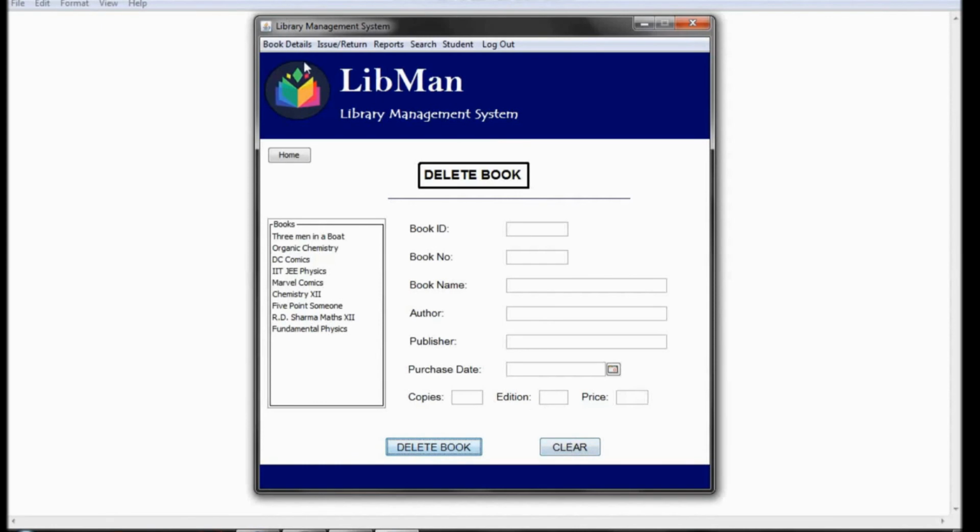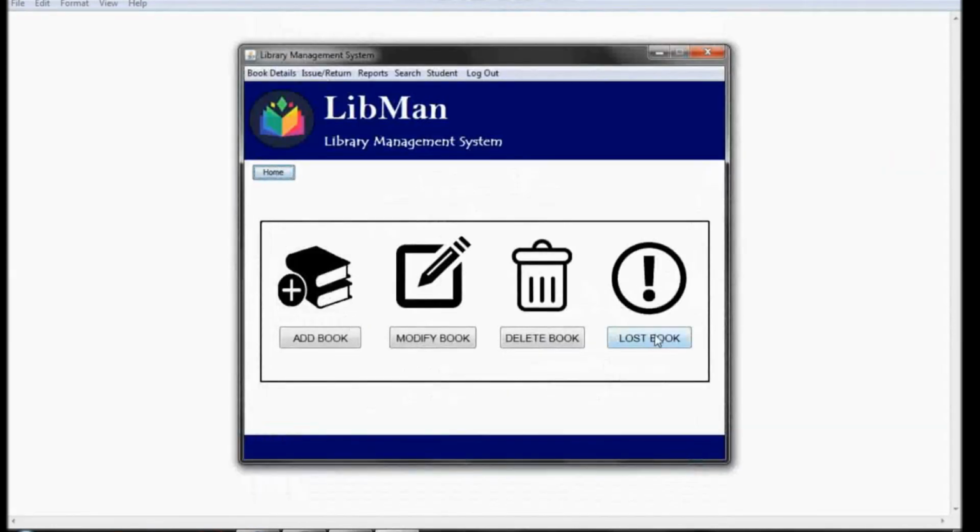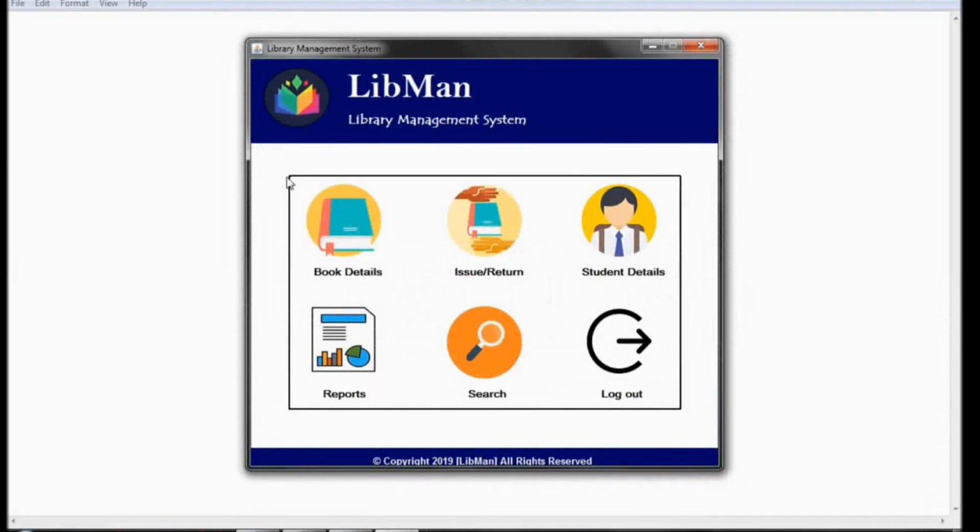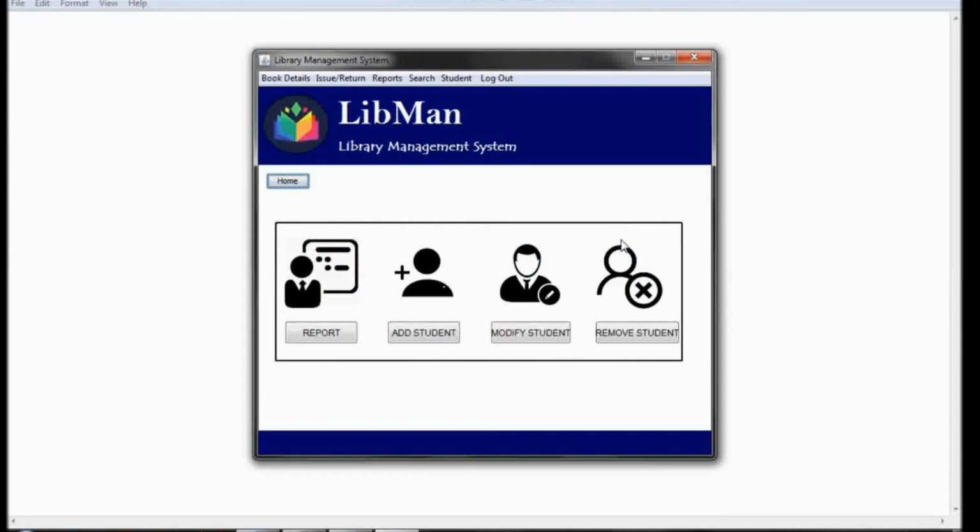So let's go back to book details. I will explain this later. So let's go to home. Before issue and return, let's deal with the students, because it is important to maintain the student details in the library. Design is the same. Report will be explained later because it is to be done with a different window. And here are the same three, just as in the case of books.